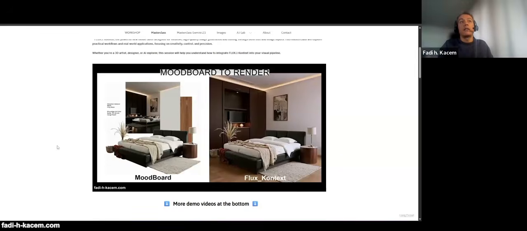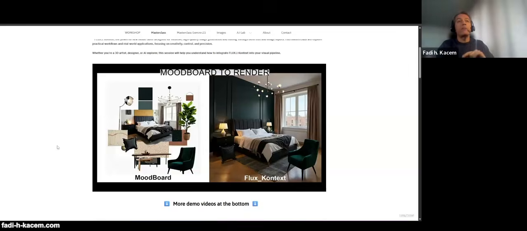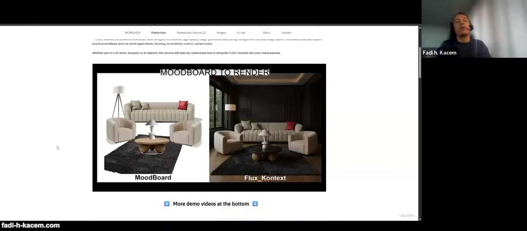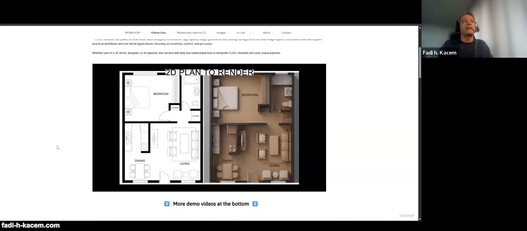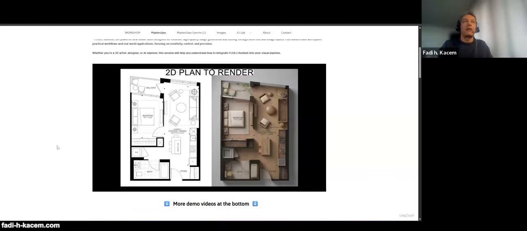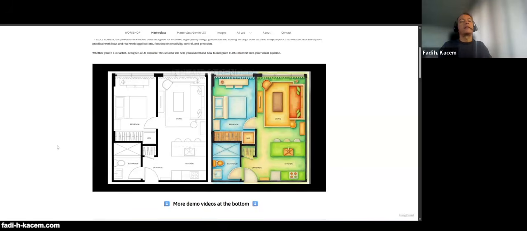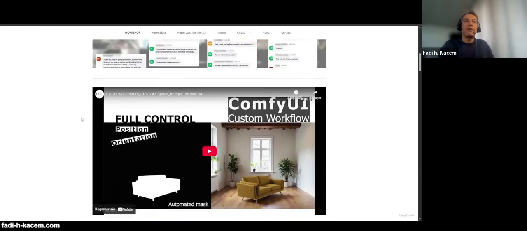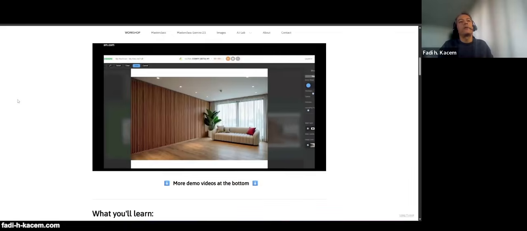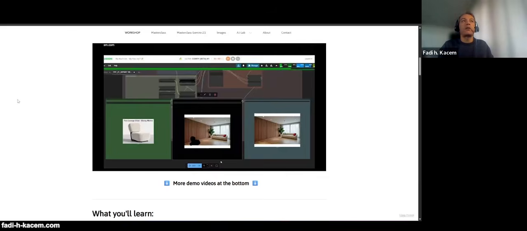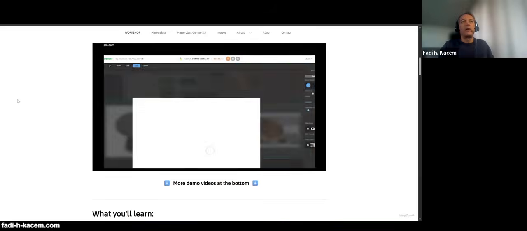But to be honest, Nano Banana performs better. What Kontext performs better at is these mood board things. It's very powerful. Nano Banana in my test doesn't handle that very well, but Kontext does. I have this course also on Config AI. It's a custom workflow for importing objects from a real reference, and it's very good also.